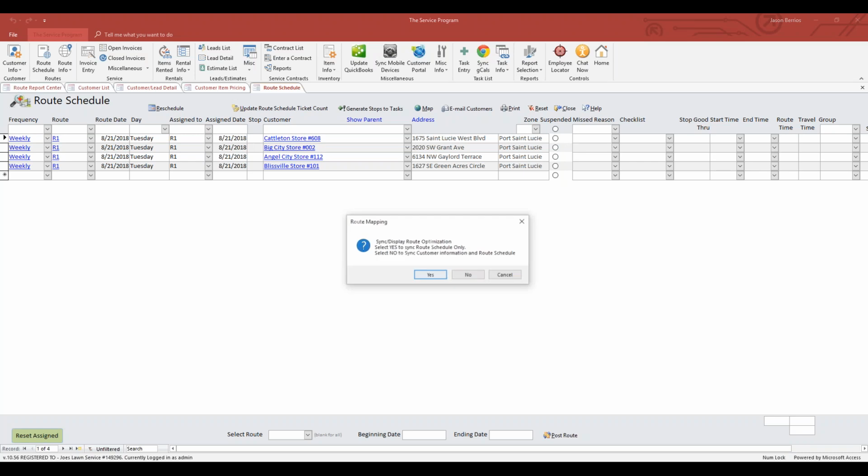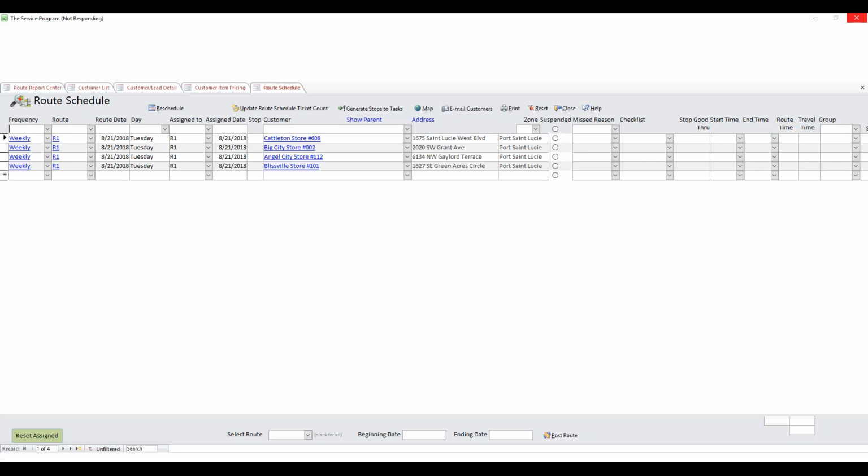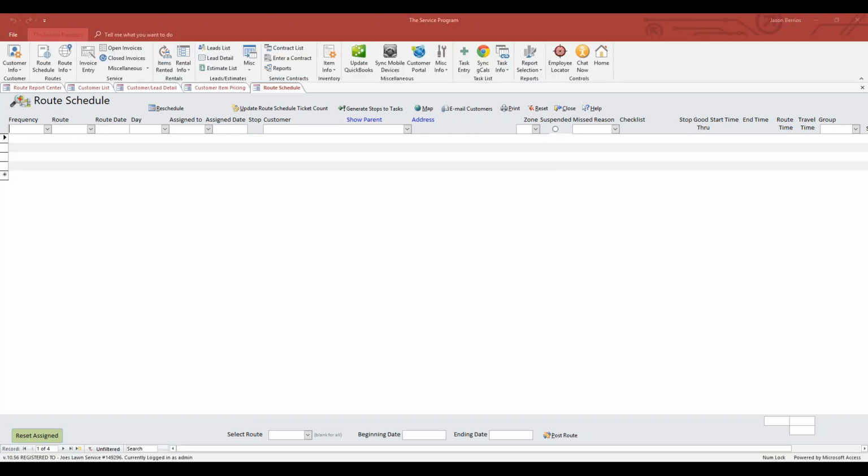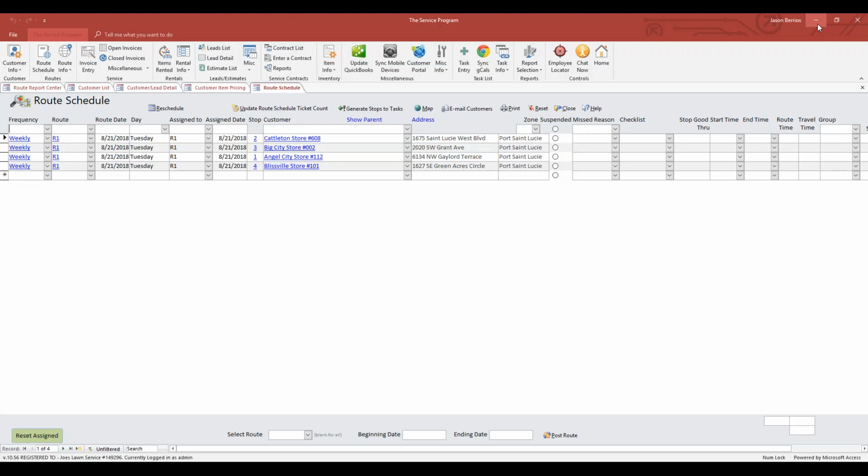So I'm going to push the map button one more time, and I'm going to say yes, only sync the route schedule. I don't have to sync customers right now. I just want to bring the stop numbers back to the desktop. So we'll give it a moment. If you see this not responding and it looks like this, it is very normal. The system is syncing. You just have to give it a moment, and you'll find that just like now, the system has brought in the stop numbers.